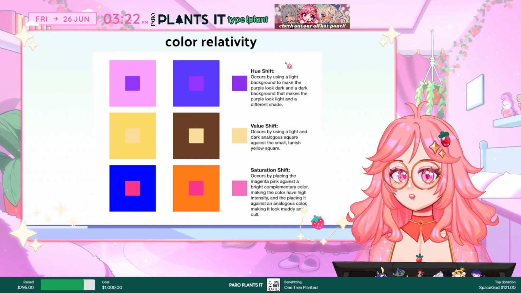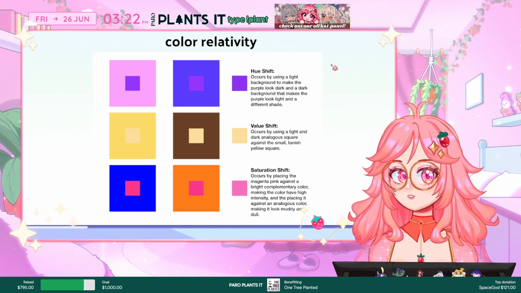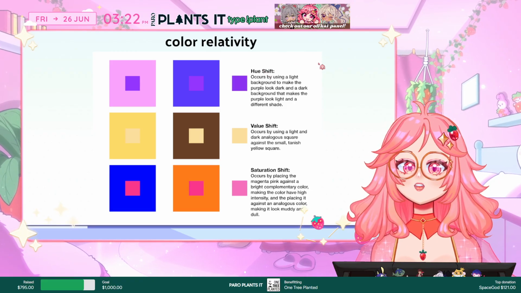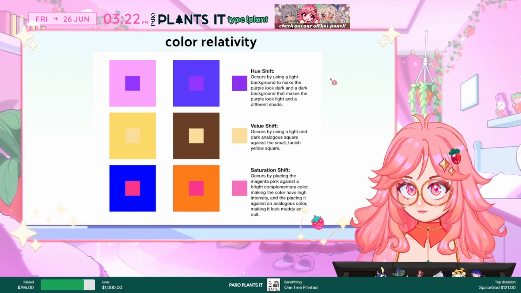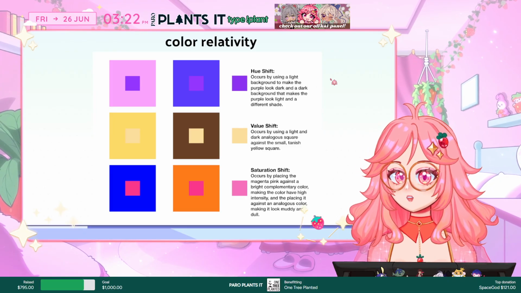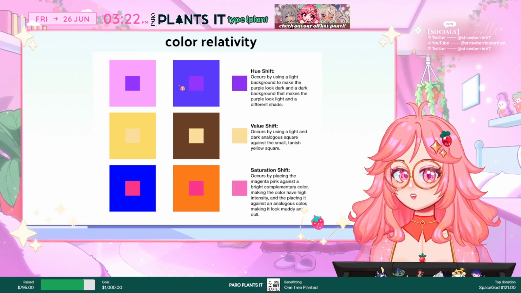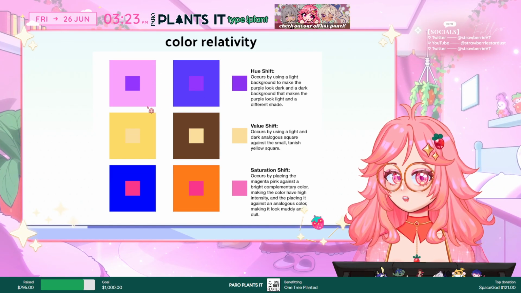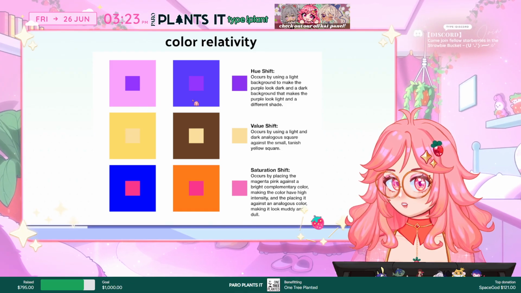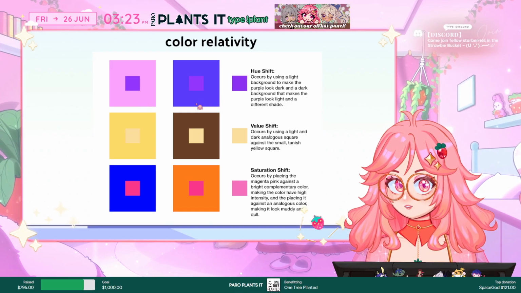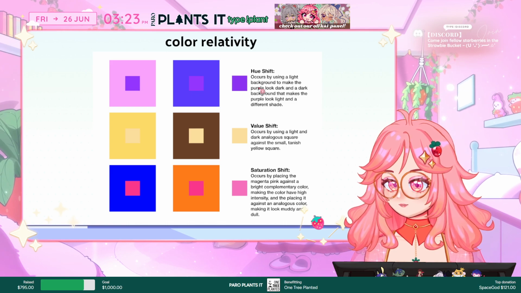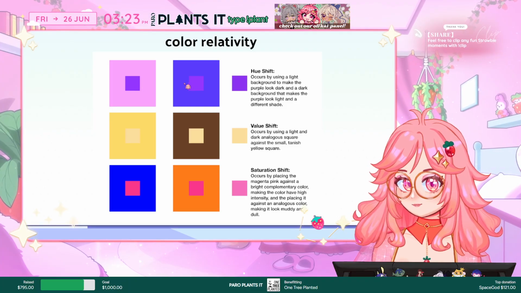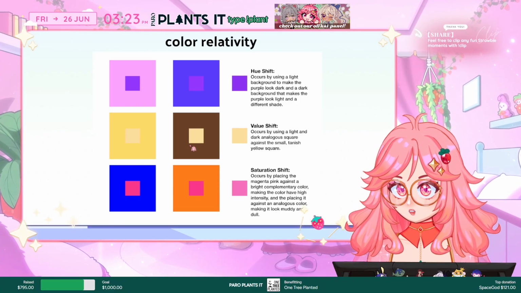You can create color relativity via hue shifts. Hue shifts occur by using a light background with a dark background, or changing the hue to make something look dark. This is the same color purple on a lighter pink and a slightly desaturated pink, I'd say, but it's also a different hue, obviously, and a very saturated blue. And here it makes this same purple look very dark. Here it looks a little bit brighter.